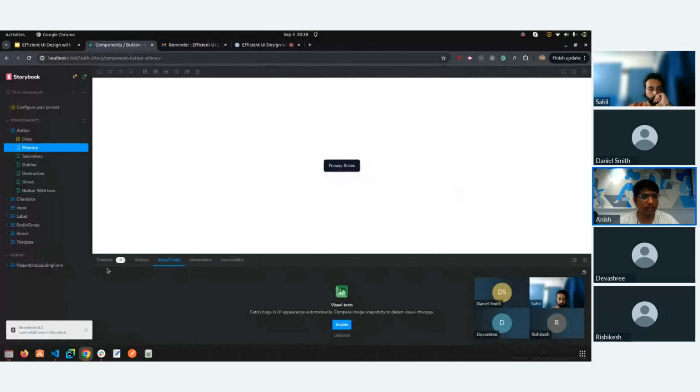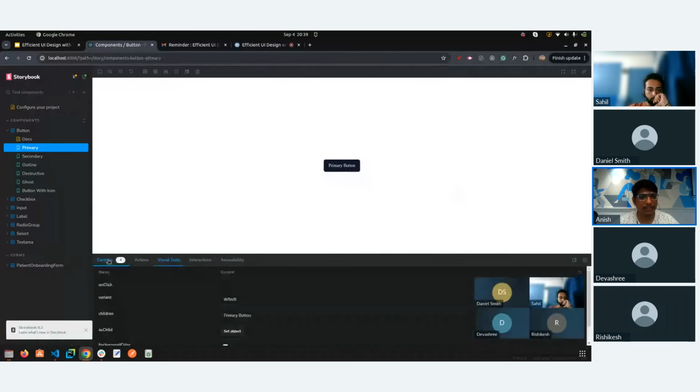Inside this, we have some options over here. First is the controls. Controls are basically the parameters that you have mentioned for your button, and you can change them here and see how it will behave. Then the other is the actions add-on that Sahil mentioned. Here, the on-click events or whatever actions you have added to your component, you can see them over here when you trigger your component, showing that an on-click event is getting triggered.